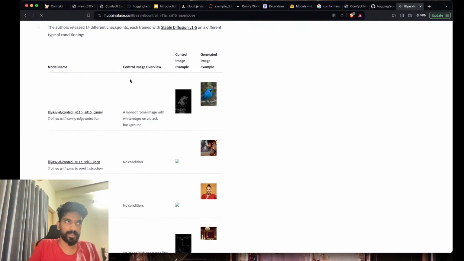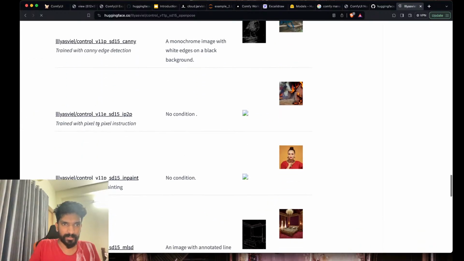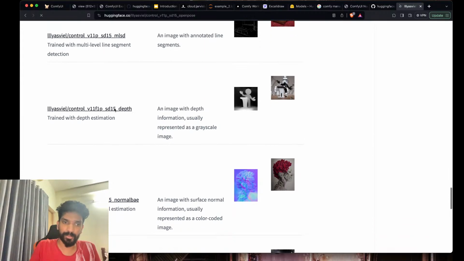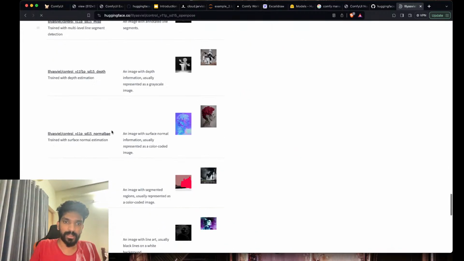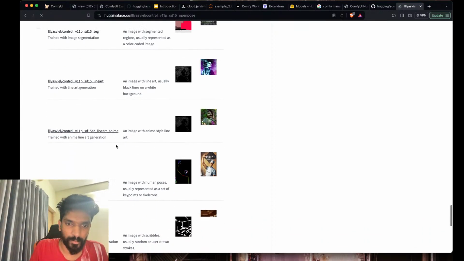You have face for control nets, you have canny for edge detection here, right? So there's many out there. I think I spoke about MLSD in the previous workshop also. There's one for image depth also that I've spoken about. So you get to actually do this using simple code also, which I think is very interesting to work with.